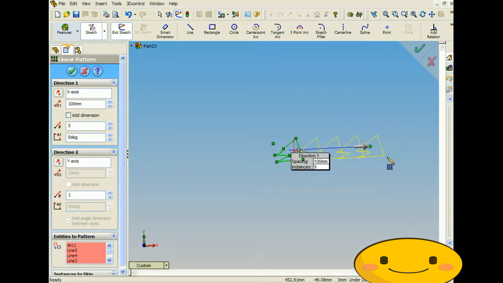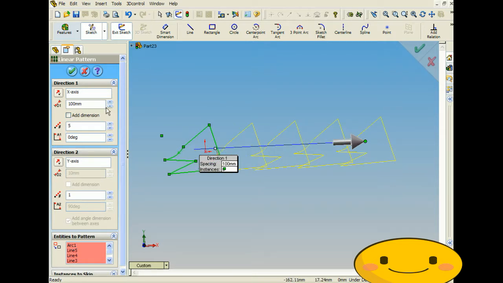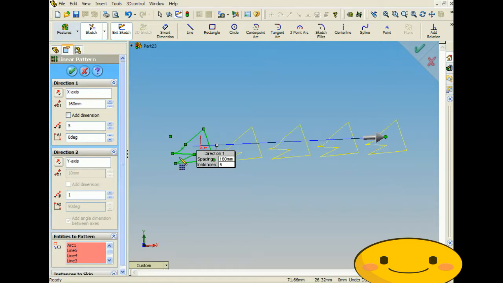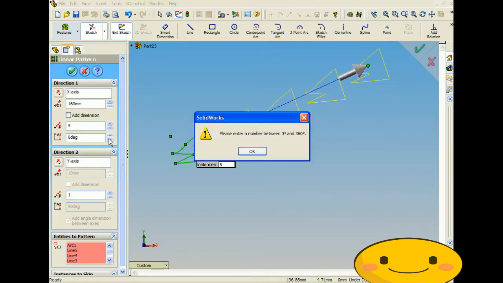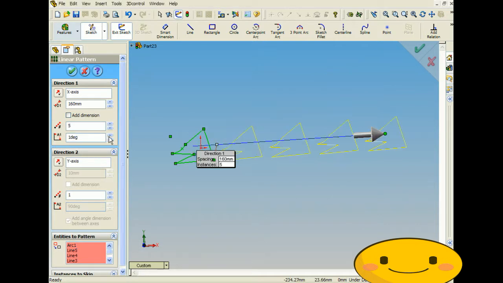So now you can see each of the sketches moving out. Let's make it a little bit more so they're not touching. And so you're able to change the distance, it's along the X axis, and the number of instances. You're also able to change the angle, so if we let this go up, everybody moves up. If you bring it down, everything's going to move down. So it's up to you wherever you want it to be, so you can just rotate it around there.